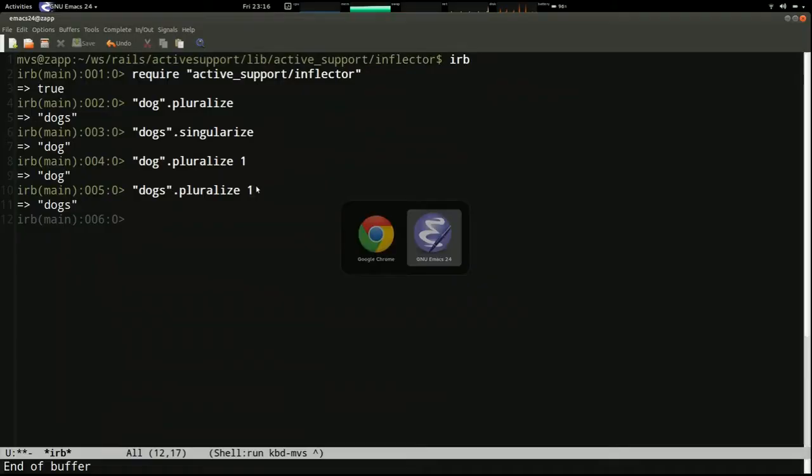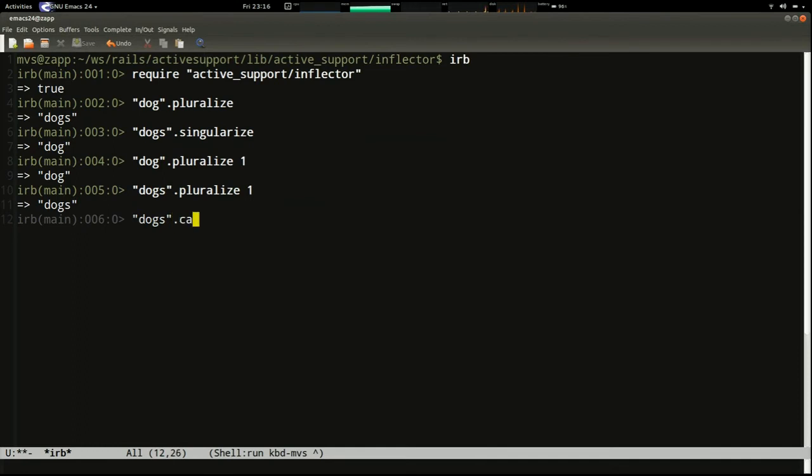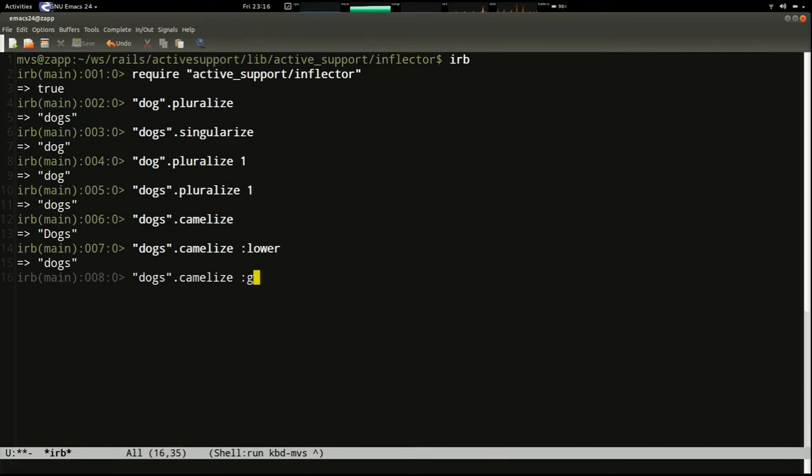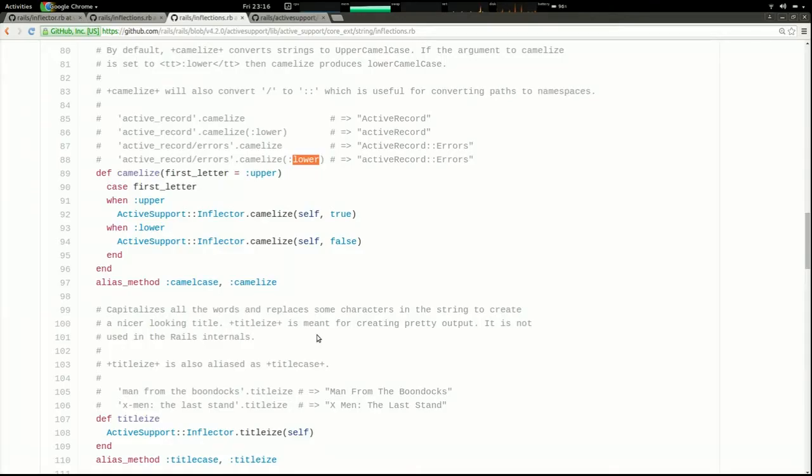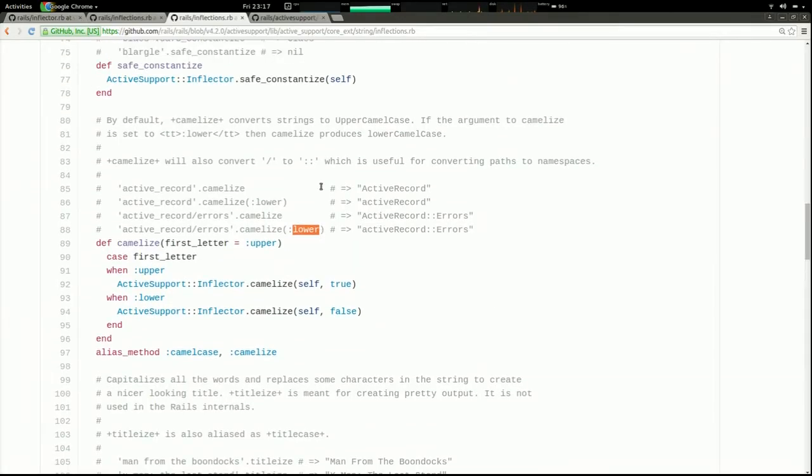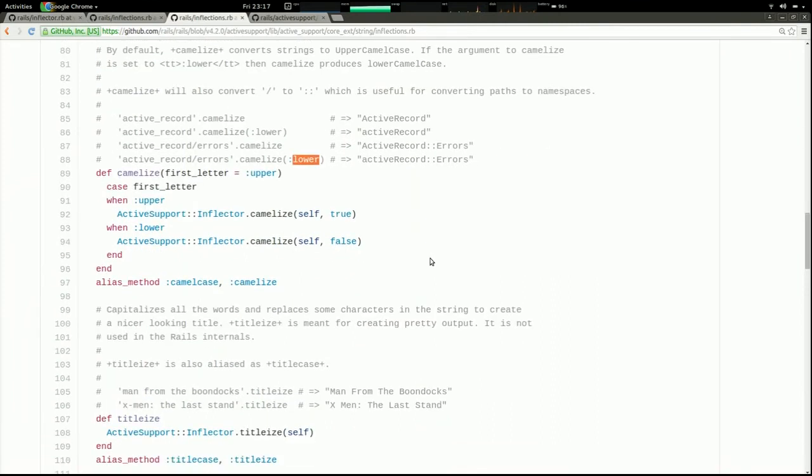So now let's take a look. If I say dogs.camelize, and then I can say lower, and if I just pass in garbage, as I saw in the code, that isn't really handled, it just returns nil. Not really documented, but I guess that's not entirely unexpected behavior. If you pass in junk, junk's going to happen.